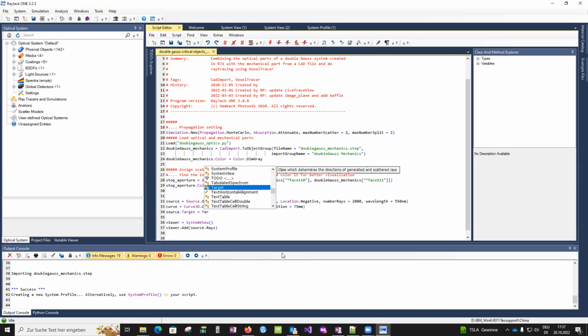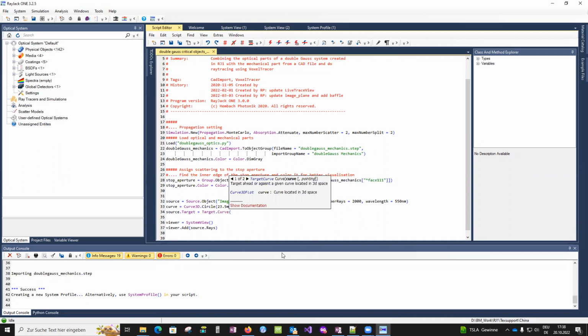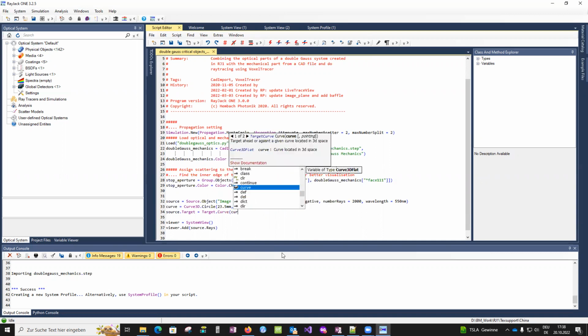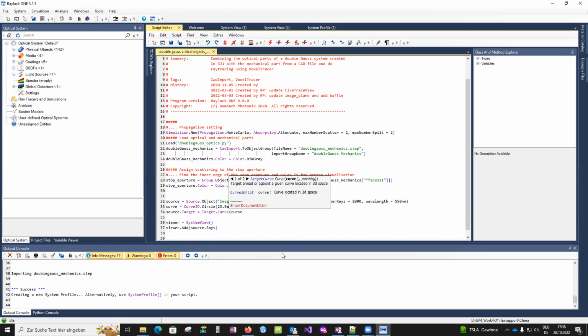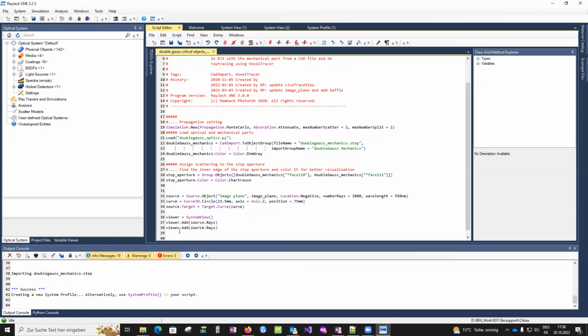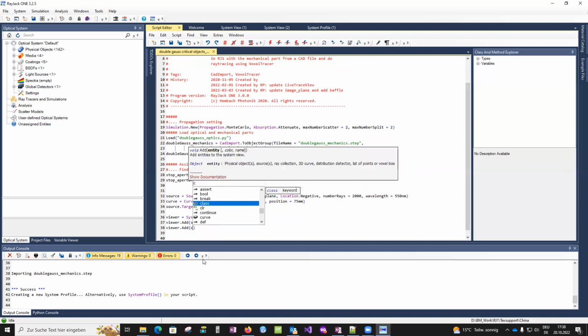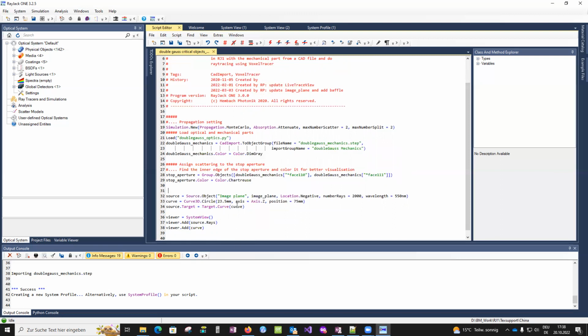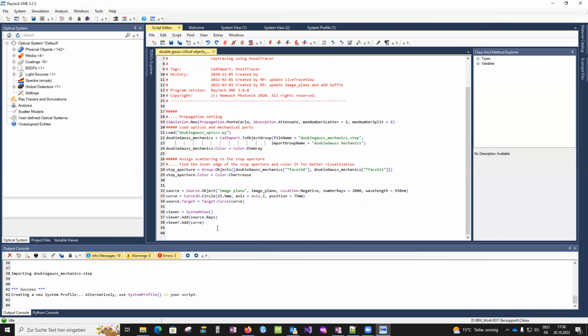And this is done with this command. It's a target curve. And I enter the curve as the argument. Now, I would like to show you not only the rays, but also the curves, the curve which I add to the viewer. Otherwise, the viewer only shows the physical objects and the sources. Let me save that and run it.